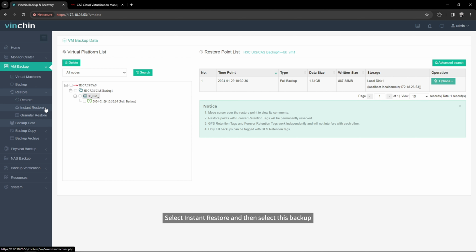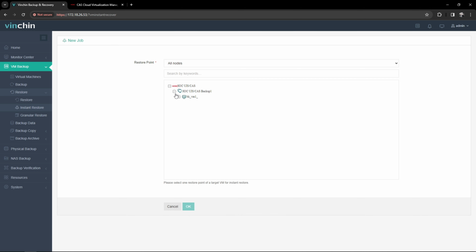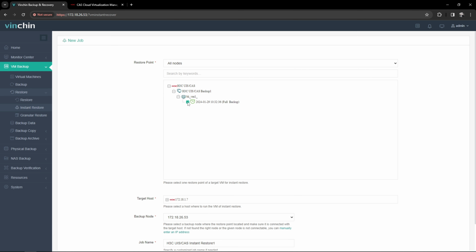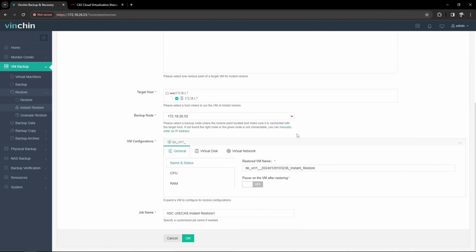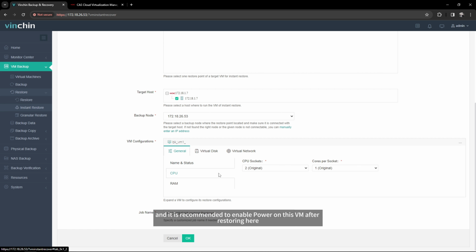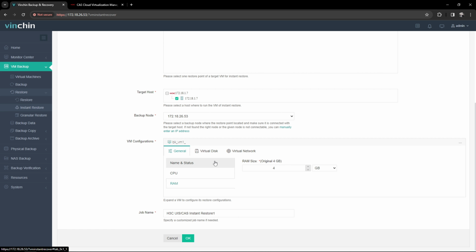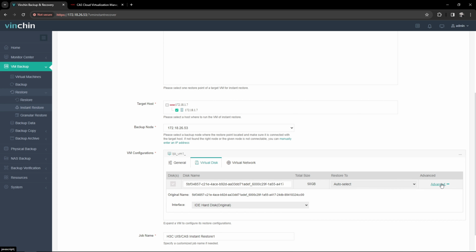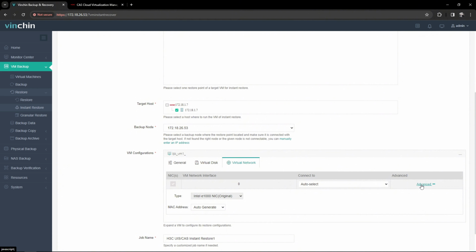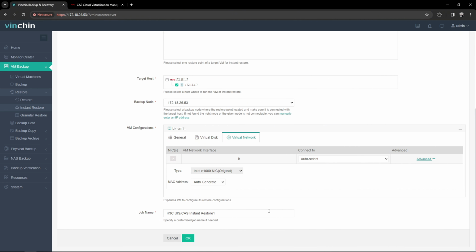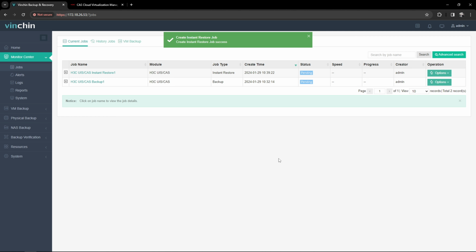Select Instant Restore, and then select this backup. Select an H3C host. You can simply configure the H3C VM here, and it is recommended to enable power on this VM after restoring here. Start it.